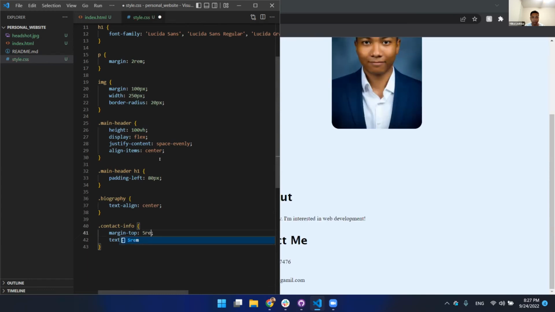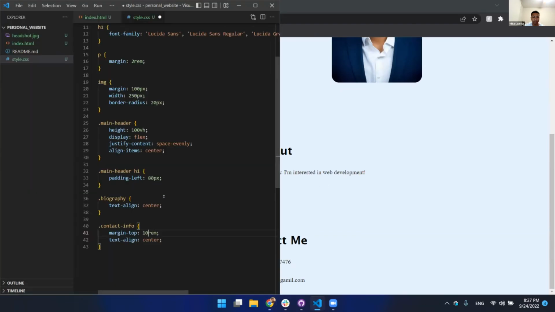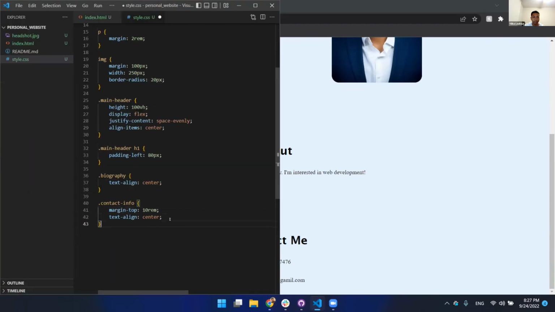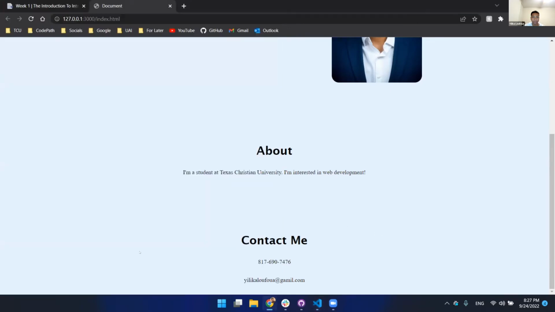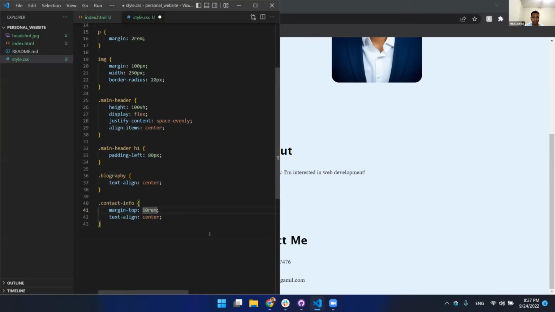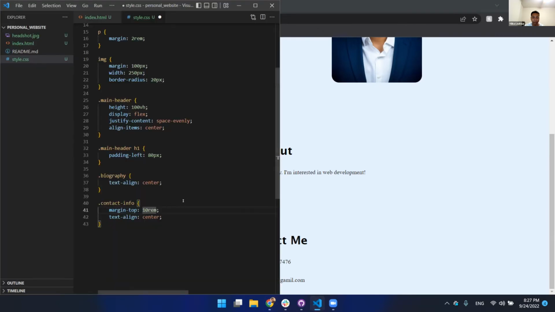About 5 rem. Okay, 5 rem is not very large. And kind of there, right? And then contact info, I have 10 rem of margin, right? And this applies to every direction besides left and right because it's already decided by other default settings because we have text align. But on the margin bottom, I want to give it some more margin.